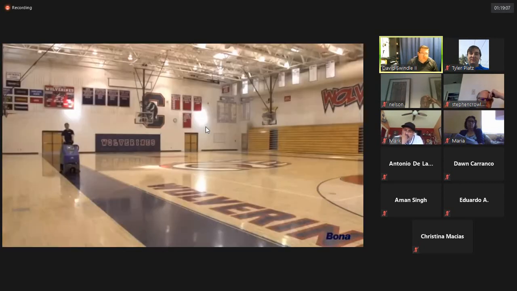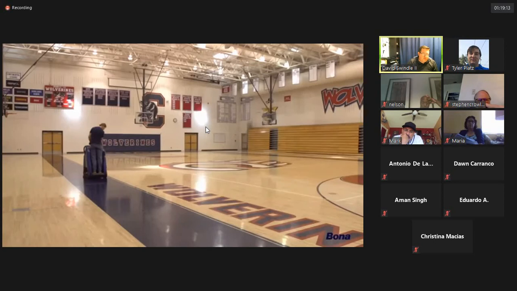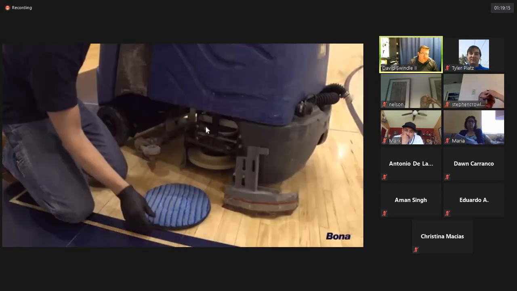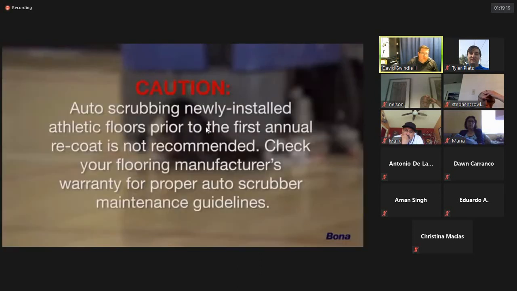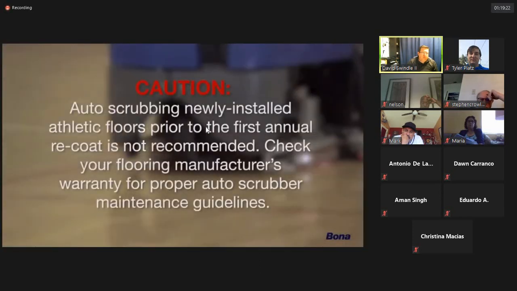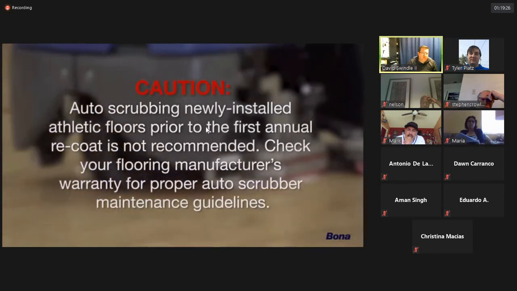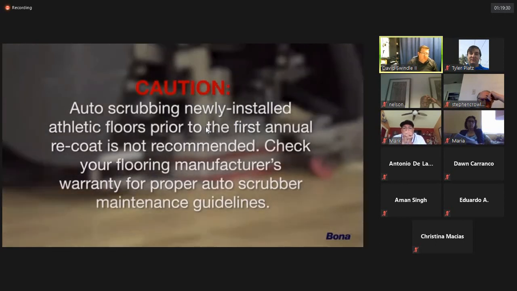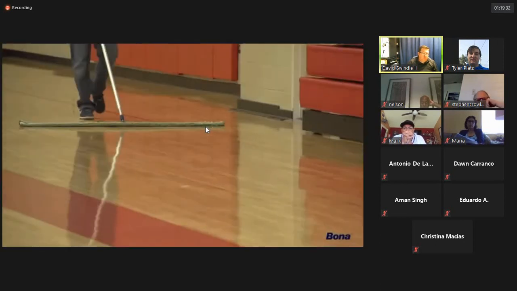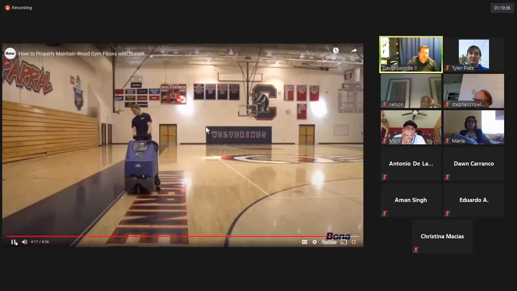Begin auto scrubbing the floor, working back and forth across the gym, slightly overlapping each pass, going with the grain of the wood. When the pads get dirty, simply flip them over and use the clean side. Using an auto scrubber on a newly installed hardwood gym floor before it has been recoated is not recommended. Check your flooring manufacturer's warranty for recommended auto scrubbing maintenance guidelines. That does it for how to maintain athletic wood floors using the Bona Supercourt Athletic Floor Care System.